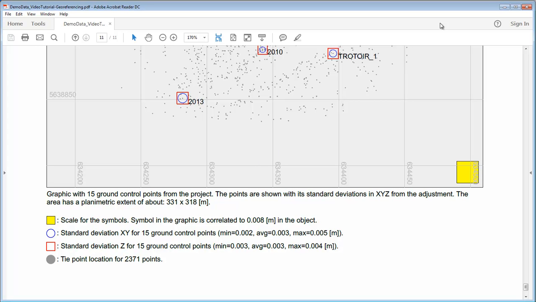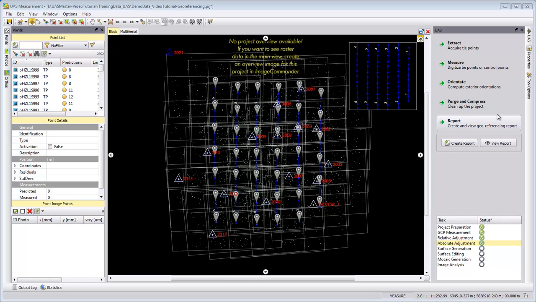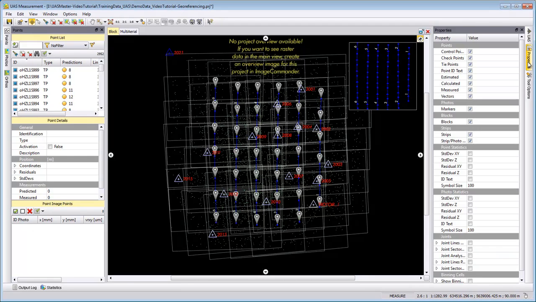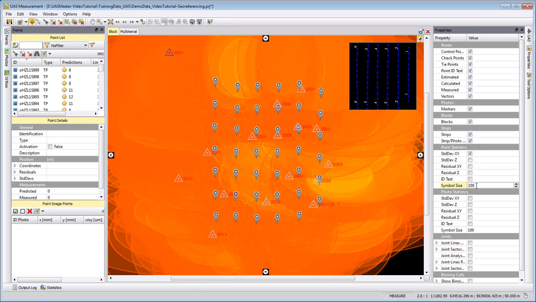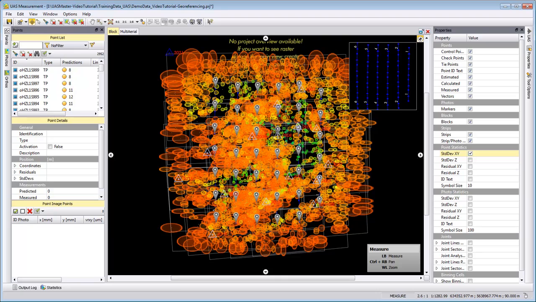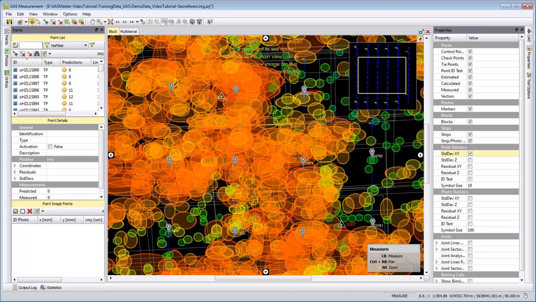Additionally to this PDF, we also have in the UAS measurement, in the properties, many options to show the standard deviations, to have individual looks at the different blocks in different areas where we can show these values, and this is shown in our training, which is offered for UASMaster. So if you are interested in an in-depth analysis, then please contact sales from us, where we will go into detail on all the different functionalities.